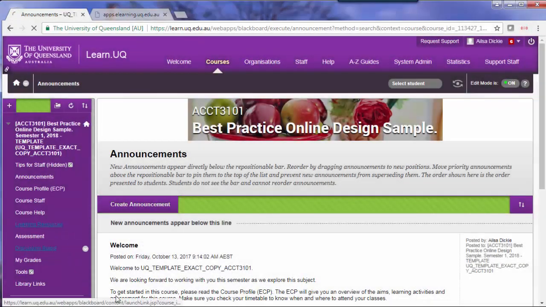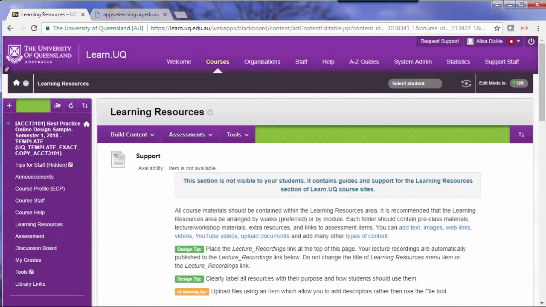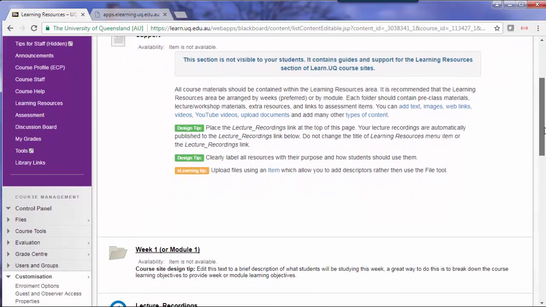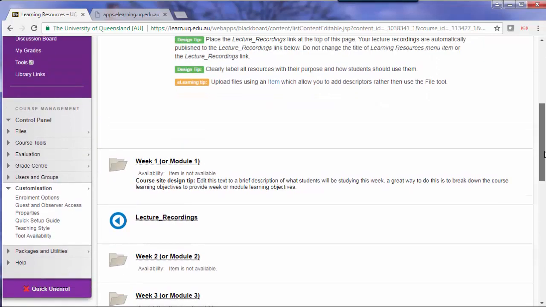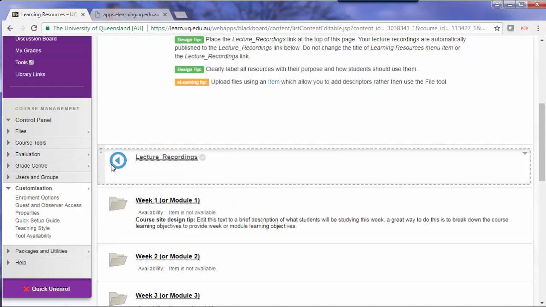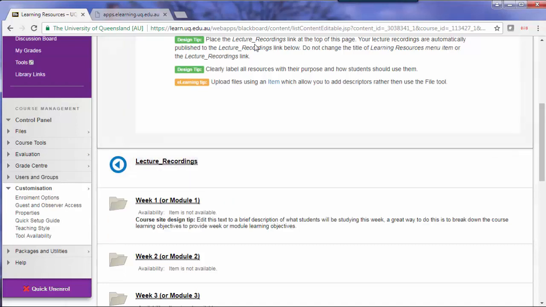The Learning Resources area also contains some support help text. This area should contain all the course materials your students will need. It also should be organised from the student's point of view, i.e. preferably by week or module. Folders for each week have been provided. The lecture recording link should be at the top of this area, so you can place it there because the support text will not be viewable to students.